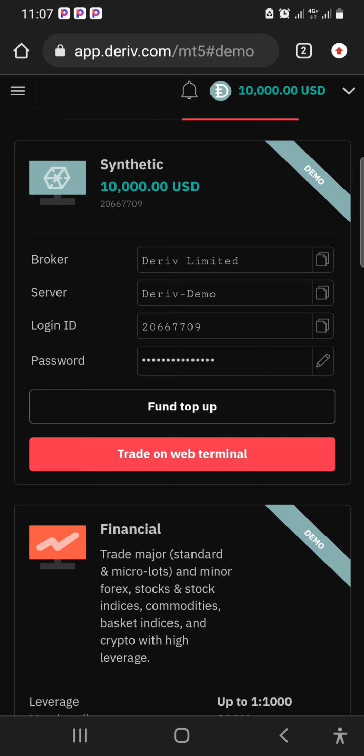Whether it's your indices or your currency pairs, it is the password you're going to be using to log into your MetaTrader 5. I didn't tell you guys that you can actually trade currency pairs on Deriv too.